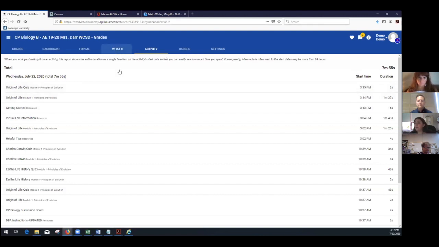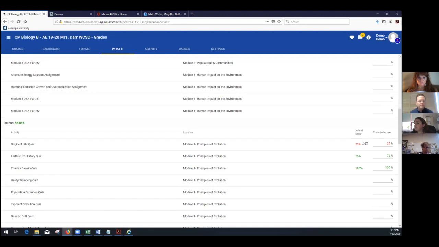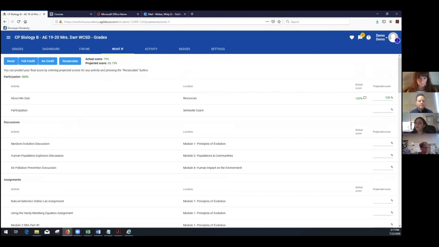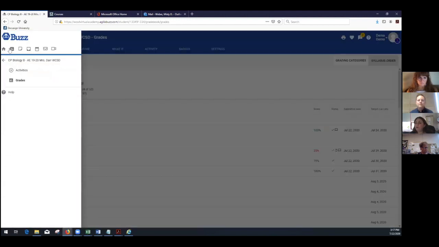There is a what if button. So if they do retry and they take an assessment again that they didn't do too well on, maybe they got a 60% this time, you can go up and actually recalculate their score to see how that would affect their score. So there's a lot of neat tools within the system itself.